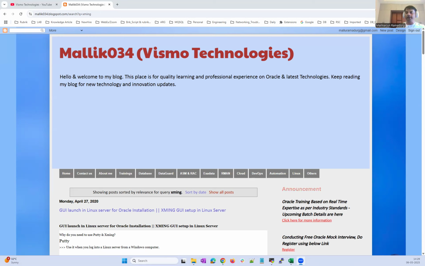This is Malik here. In my previous session, I explained how you can get a GUI screen using TigerVNC or VNC server. And again, a quick demo on this: how you can get a GUI screen using XMING. XMING is another software. Using that XMING, you can get a GUI screen using your PuTTY session.